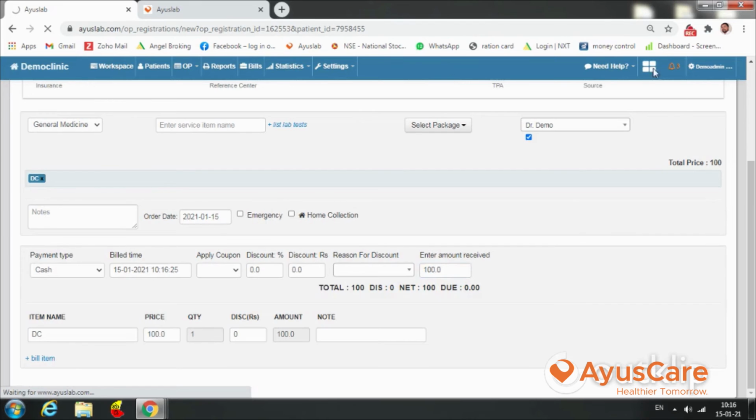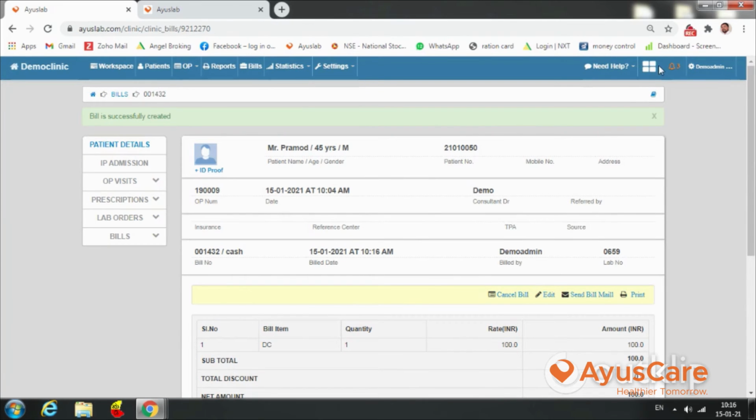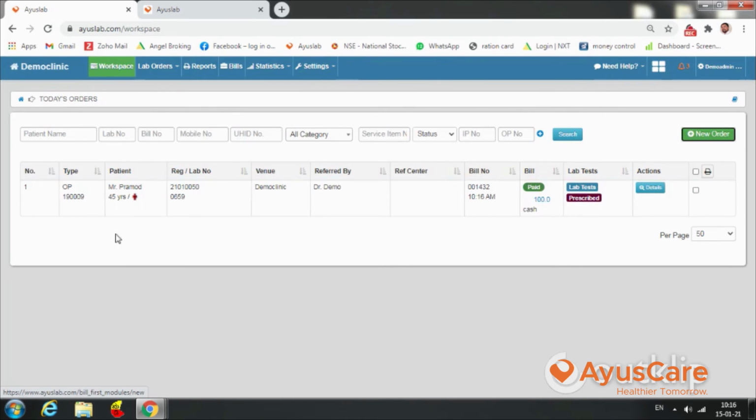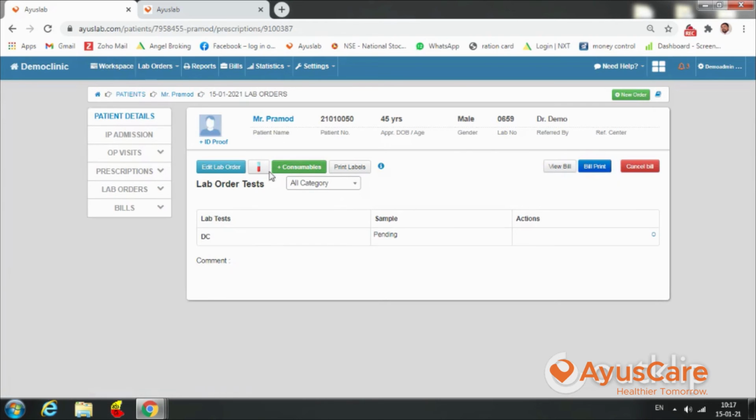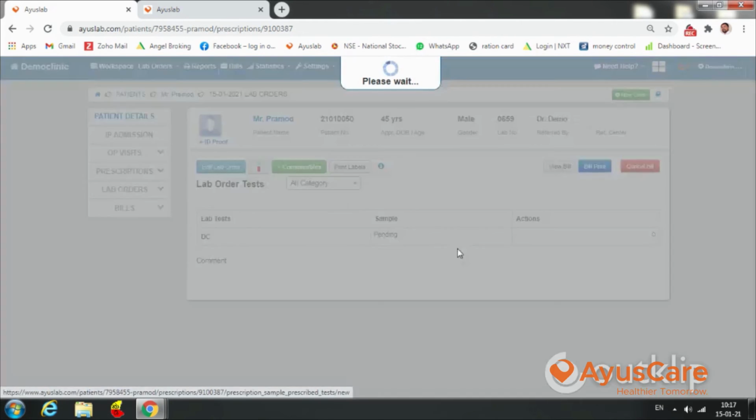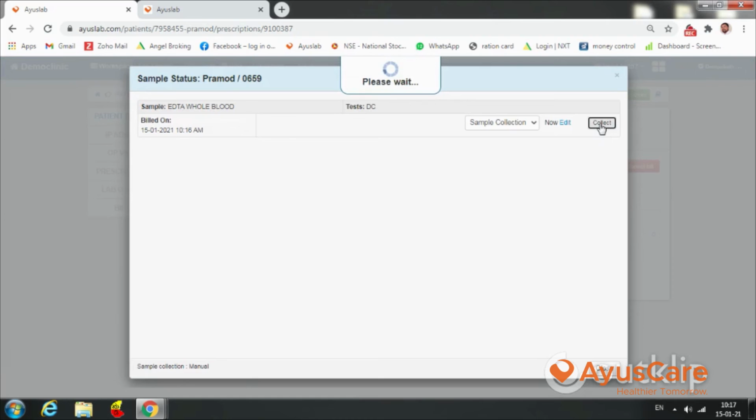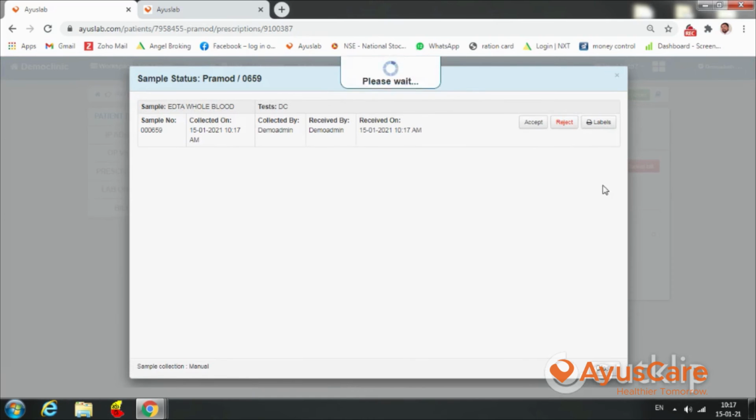Now if I go to laboratory, the laboratory technician can find there is an order for the patient saying a DC test is to be conducted. The technician will open this, collect the sample and make the test. Now I am collecting the sample. So collect, receive, accept. The sample is collected. Later on she will enter the results here.